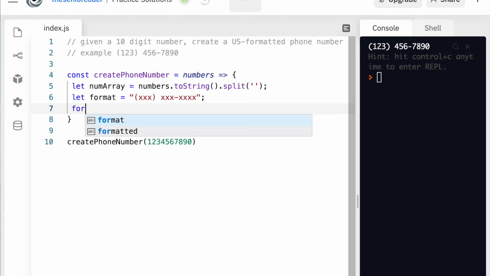Then we need a for loop to loop through the array to cause that to happen. So we will start out our for loop at 0, and then we'll go up to, excuse me, up to the length of the numbers array. So numArray.length, and we'll increment by 1 each time we go through there.